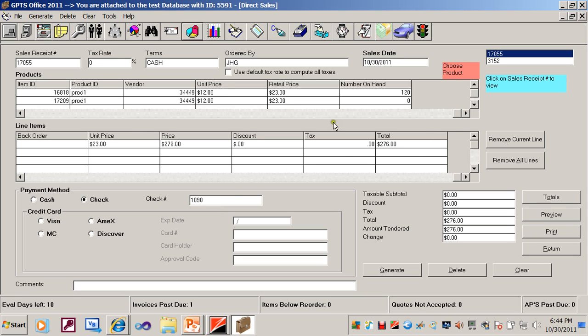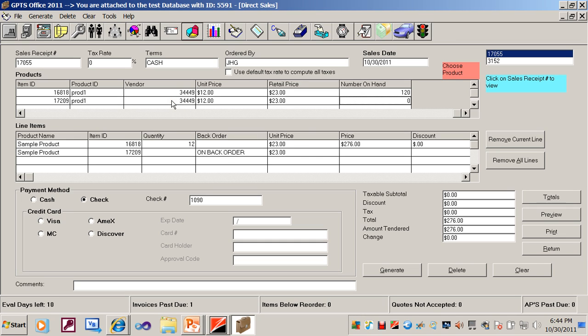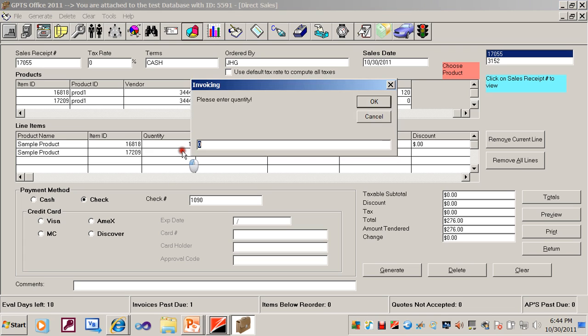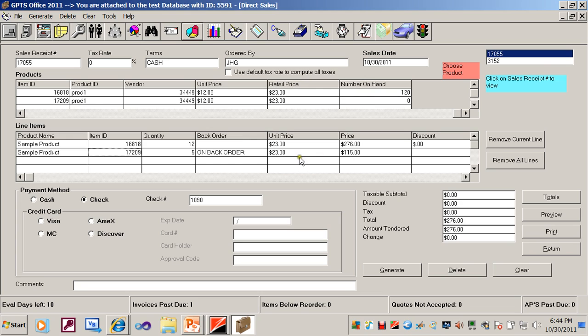Okay. Maybe they chose another item here. Okay, that's the same item. Let's get rid of that one. Okay, they chose item 17209. That's on back order, but they still want to go ahead and purchase 5 of them. So we'll go ahead and allow them to do that, and then do totals here to get the subtotals.